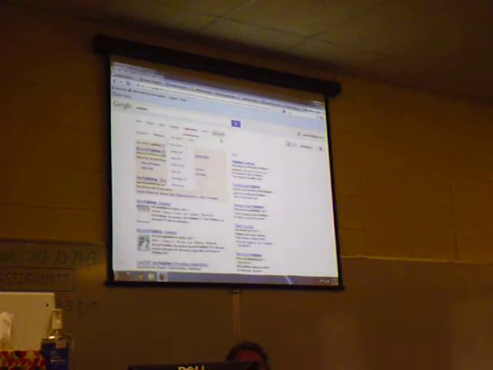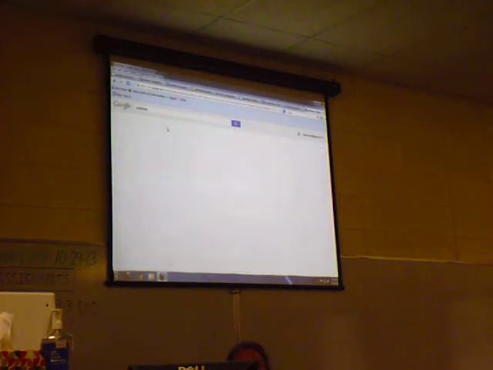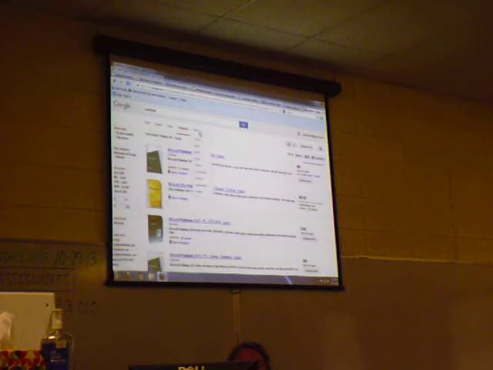Applications first, then search tools? Yeah, because every time you click one of these, even shopping, there's other things that go with it. You can change your location.